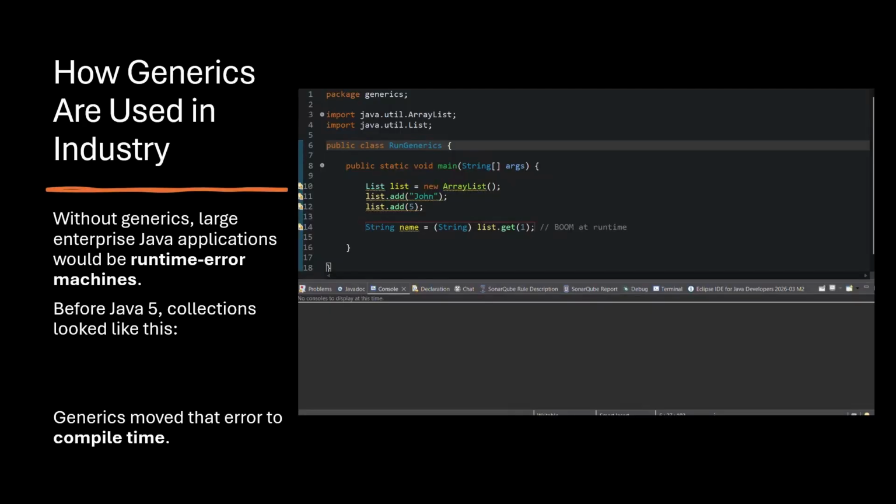Without generics, large enterprise Java applications would be runtime error machines. Before Java 5, collections kind of look like this. Notice here that you're assigning a variable list to a new array list, but we're not specifying what types go into the array list. So we're adding a string and we're adding a number, and that's fine.